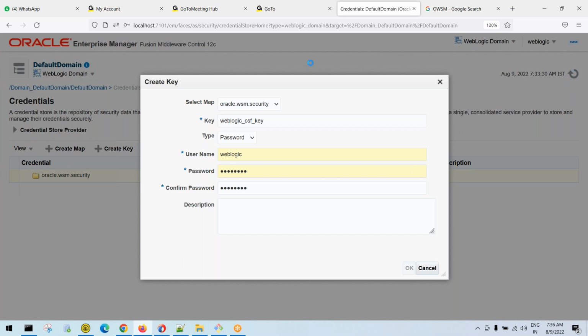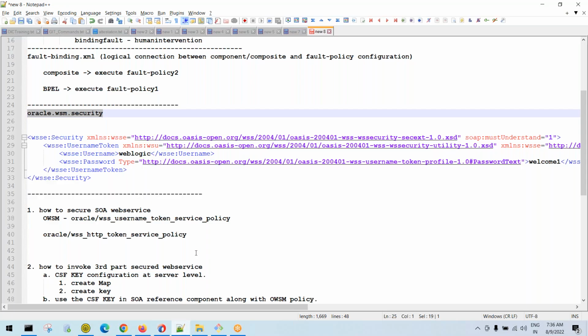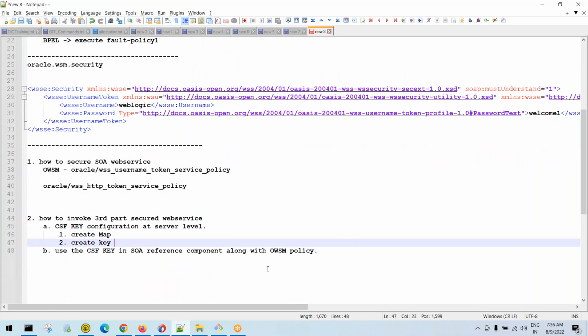It's taking time. Anyway, once the key is ready, this is the key I created, WebLogic_CSF_key. What does this key contain? The username and password of the WebLogic server. Of course, it's not restricted to WebLogic. Any username and password you can save in this key under the CSF key section.